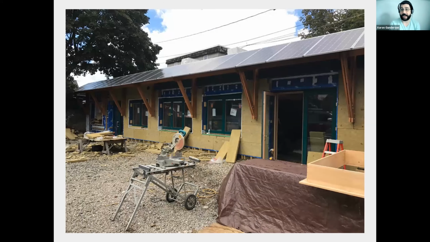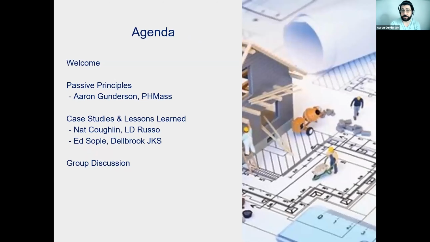And this is what it looks like on the outside. So that's the example that I'm walking through and some of the things that I wanted to highlight about Passive House projects and the different features you get with them. What I'm going to do is turn it over to our other speakers today, Nat and Ed, to walk through some of their case studies and lessons learned, and then we'll get some questions and some discussion with all of you. So first I'm going to hand it off to Nat.